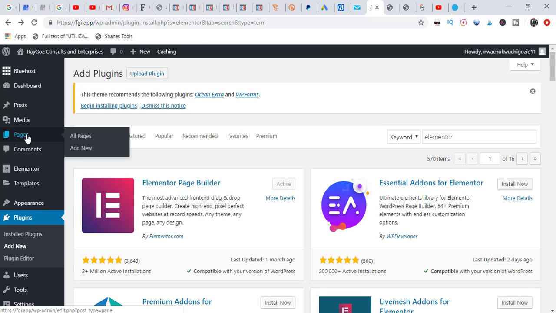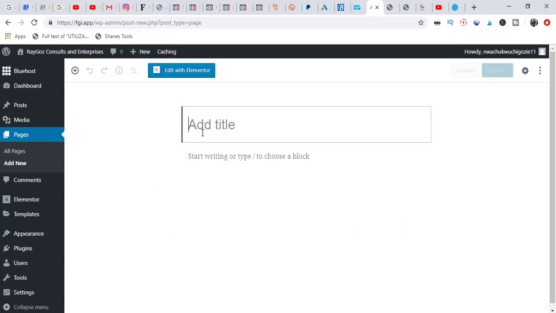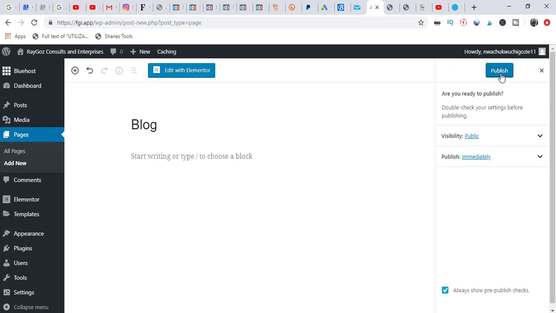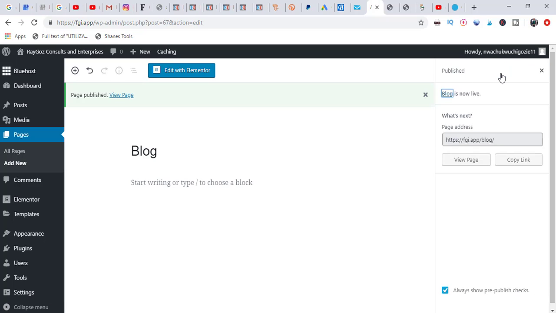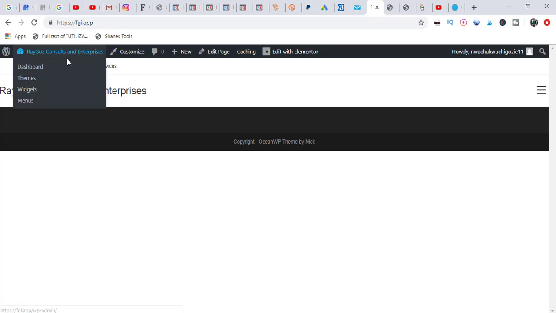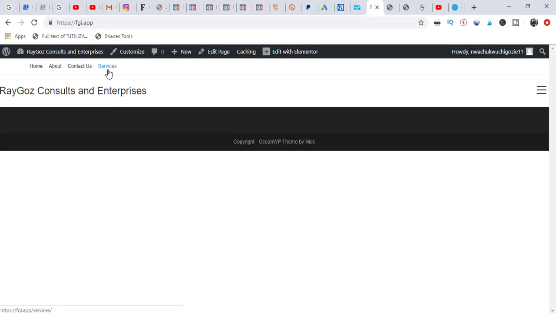To add pages, just come over to this dashboard here, pages, add new. Okay, then you click the title of the page. Let's just say blog. Okay, let me just add blog. Now I'm going to publish this. Okay, so you can see this page has been added. Now let's look at our website. I'm sure it's not going to appear because I've not added it to the menu. You can see it's not showing here yet, but it's part of our pages.